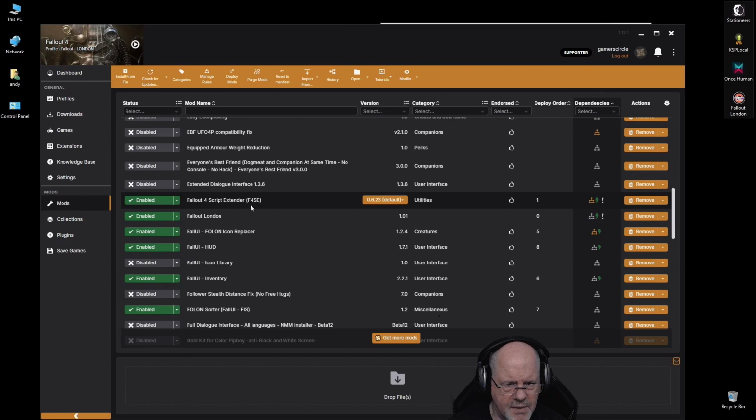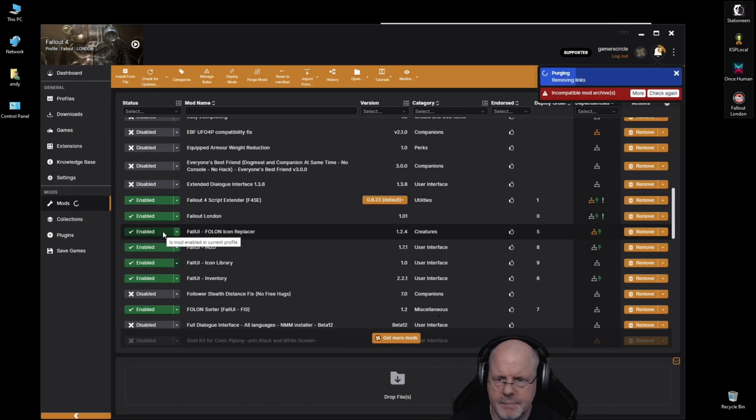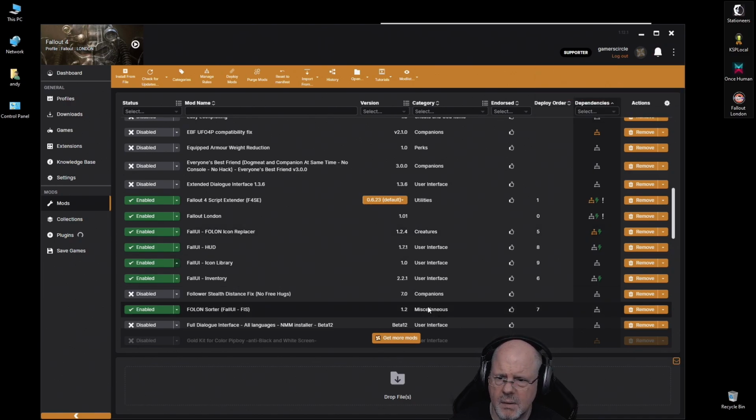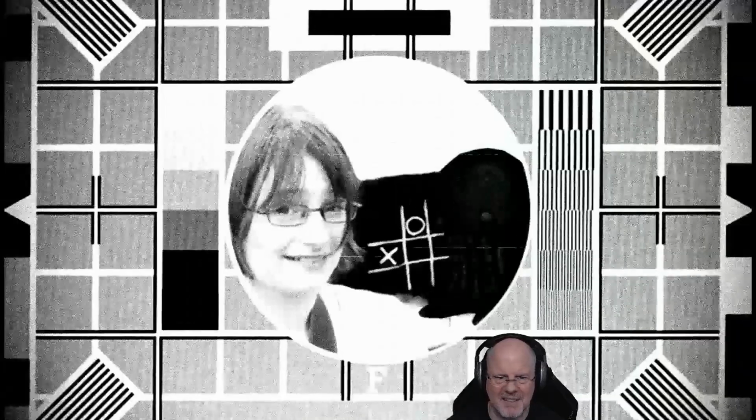Now, where are the icons? The library. They're not enabled. My bad. Okay. Incompatible mod. Oh, okay, never mind. I wonder why. All right. Let's see what happens. Hang on a sec.